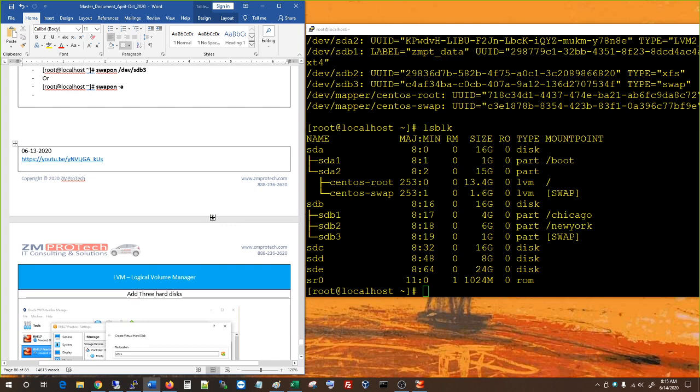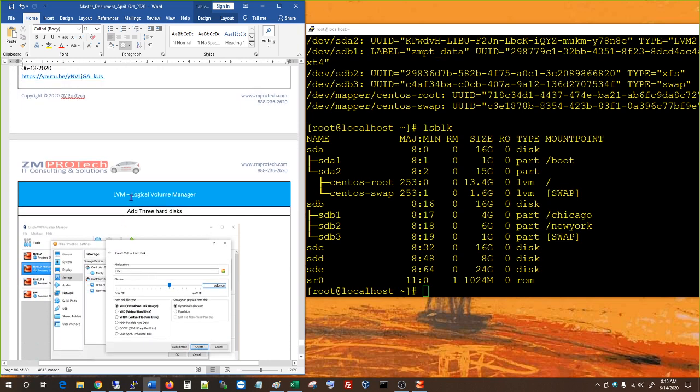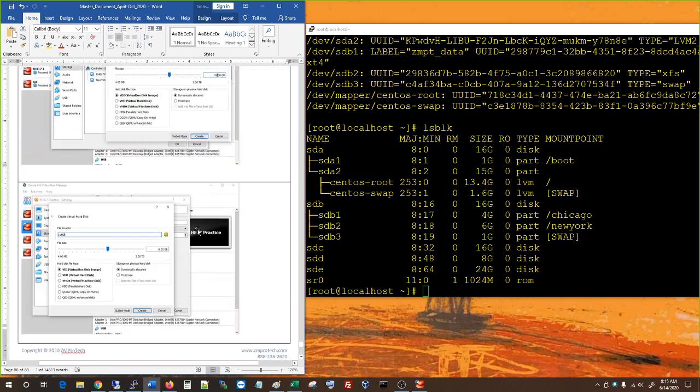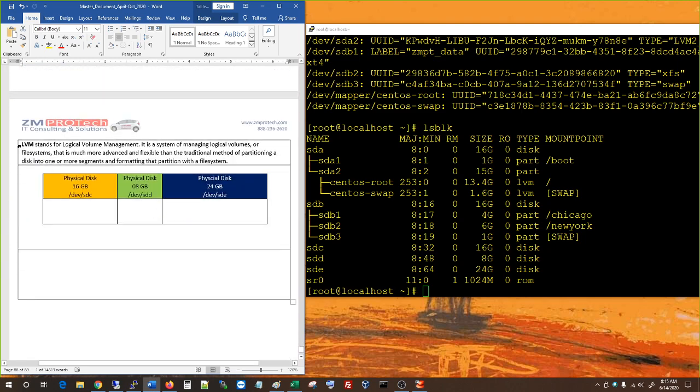So, logical volume manager, LVM. Okay, so we have three drives here. So here's the definition. It stands for logical volume manager. It's a system of managing logical volumes or file systems, which is more advanced and flexible than the traditional method of partitioning a disk into one or more segments and formatting that partition with a file system.